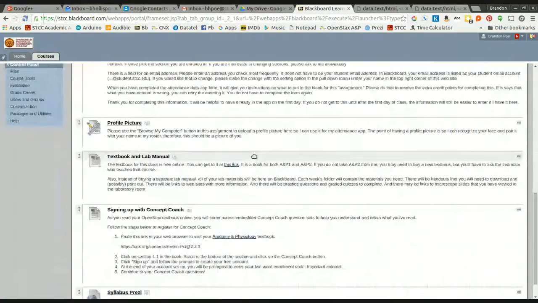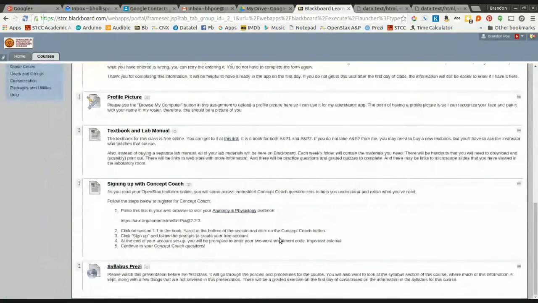So go down here to where it says signing up with Concept Coach. And this 2-word code is what you enter for enrollment. Yesterday, if you did this, or before this morning, if you did this, that 2-word code was different than what you see here. And that was my mistake.